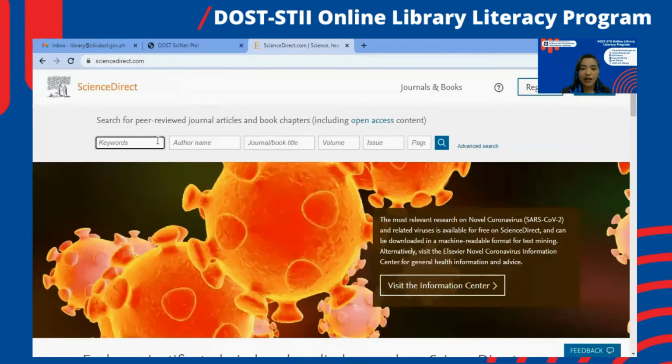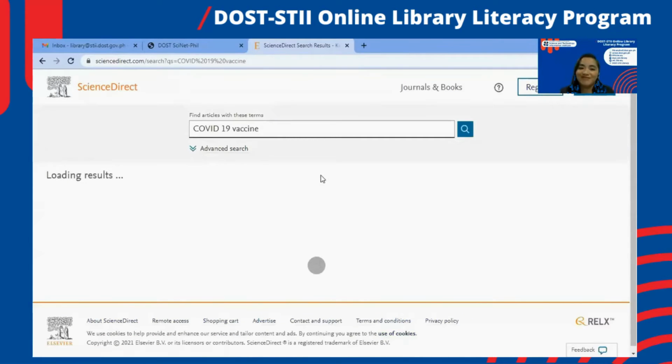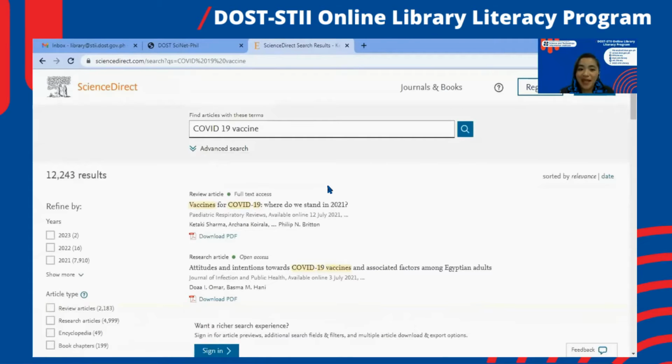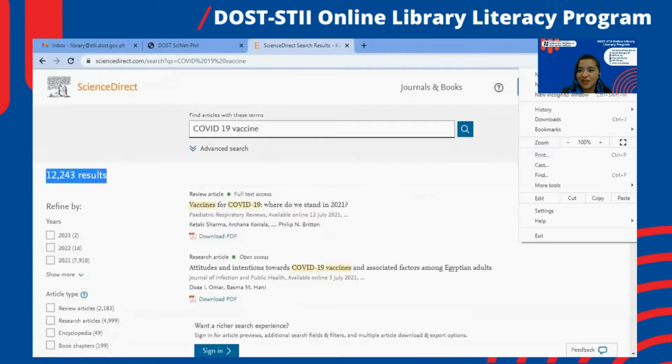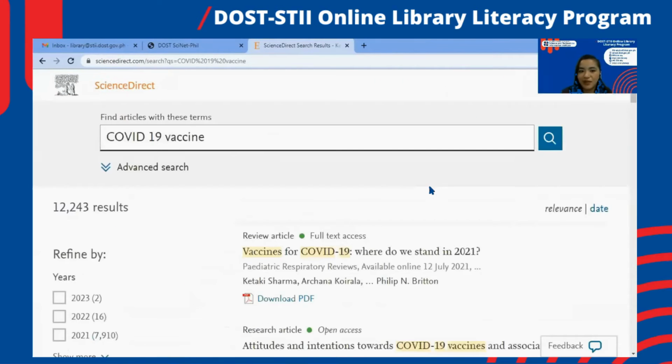So halimbawa po, naghahanap po kayo ng materials on coronavirus pa rin. Coronavirus. O gusto nyo ba vaccine naman ngayon? Sige, try natin. COVID-19 vaccine. Try natin kung meron sila ngayon. Ayan. So we actually have articles on COVID-19 vaccines. And we have here 12,243 results. Sige, palakihin ko yung screen para makita nyo.